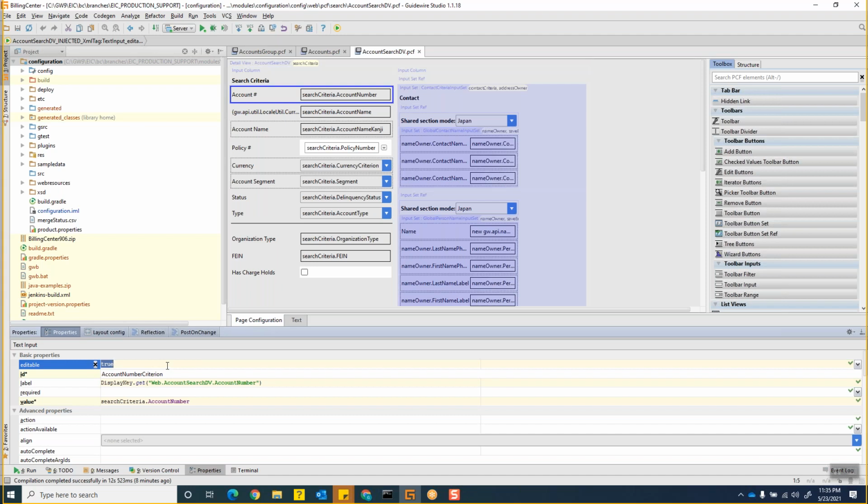Then the ID column is something which should be unique for this particular text input value. You can add multiple text inputs in a single page, but each ID should be unique. Similarly, if you take an employee table, the employee number should be unique, right? Likewise, the ID should be unique here.